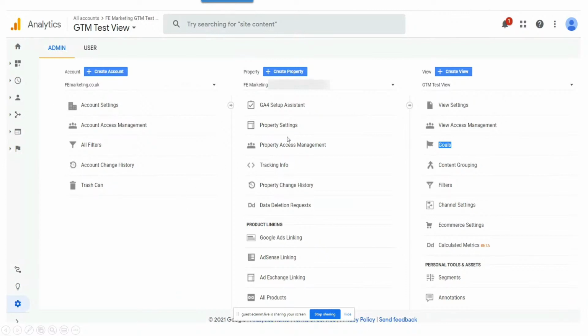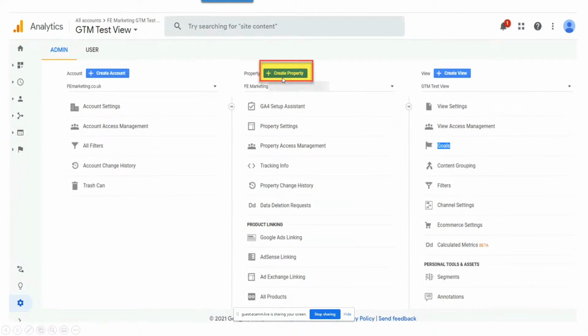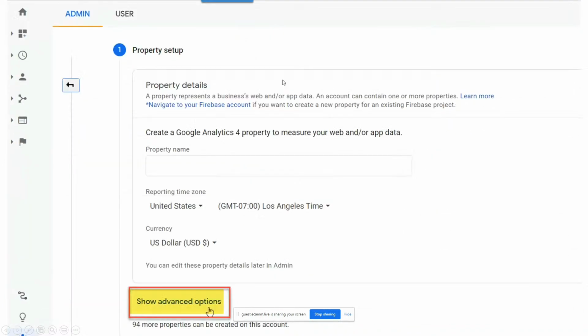And then you create a property here. It'll tell you to fill in the name of your property, your website URL and so on, which country you're in, what time zone you're in, what your currency is. The most important thing, if I could just flag this up for now, is that you need to go to this option here, which is show advanced options.